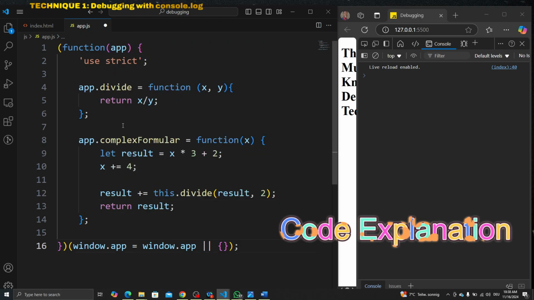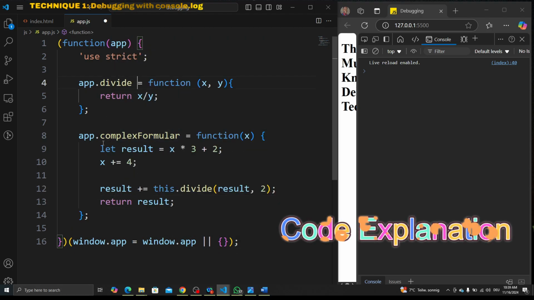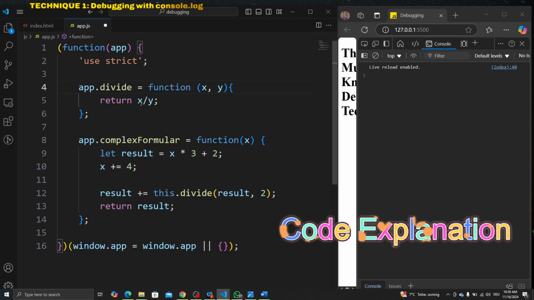The idea is, here we have 2 methods, app.divide and app.complexFormula. The first method takes 2 parameters, does the division, and then returns the value. So that's what we want to do. Of course, I have intentionally made some programming errors here so that we can learn how to debug and see what went wrong.